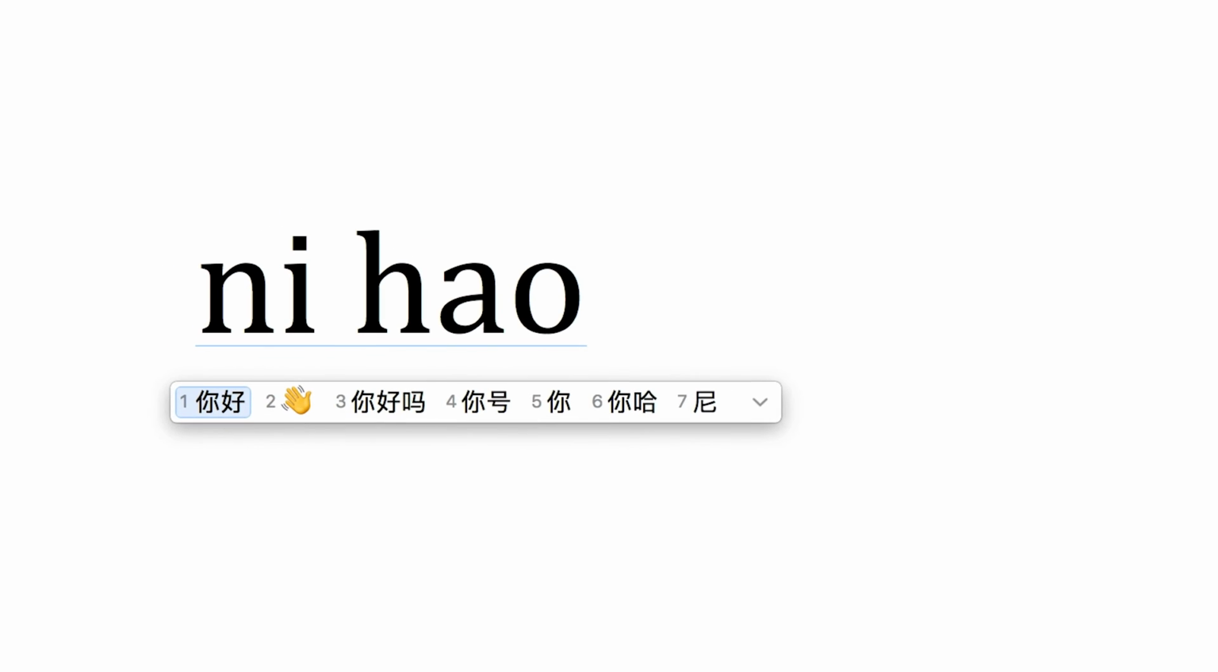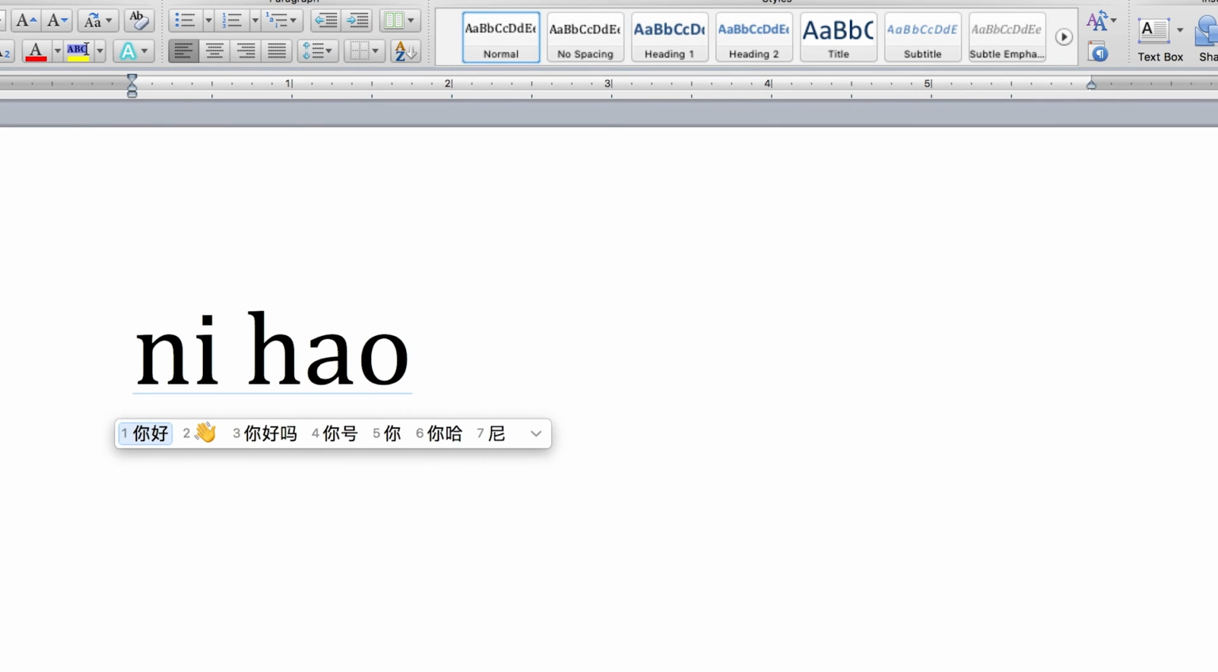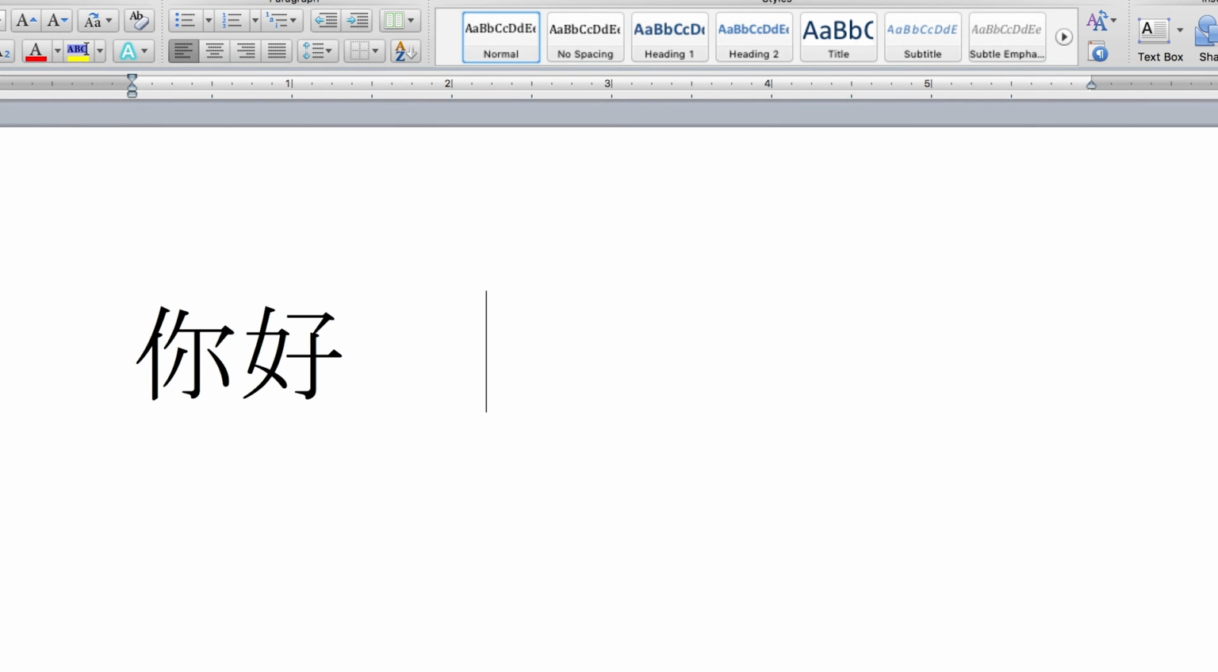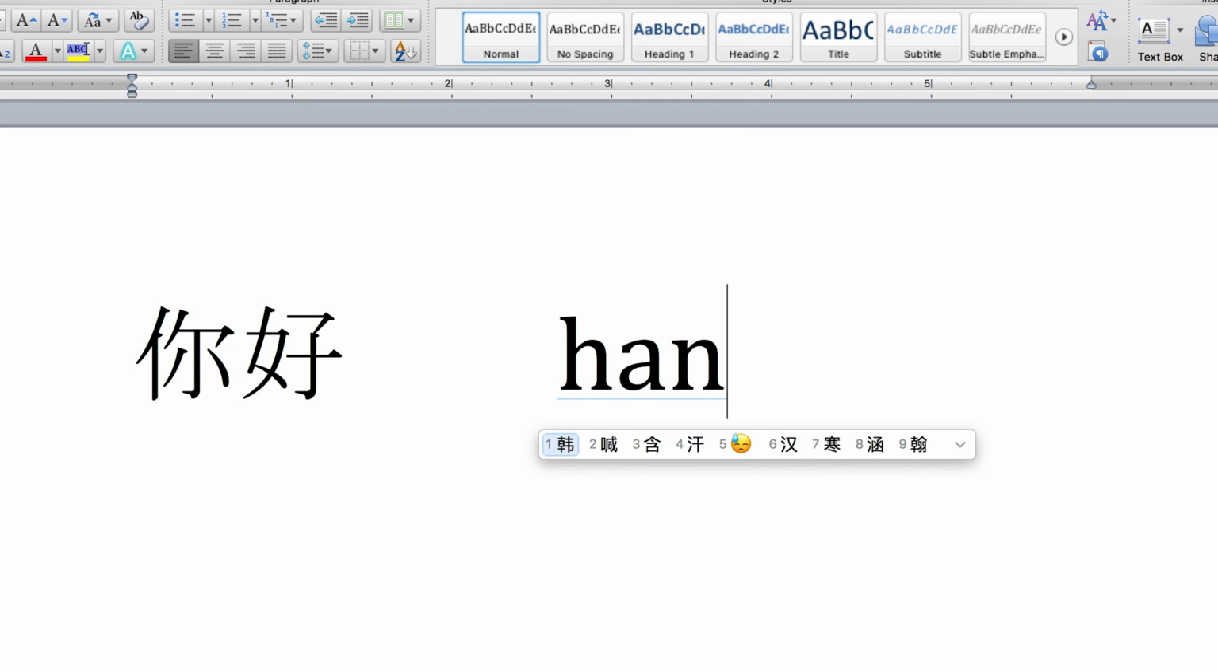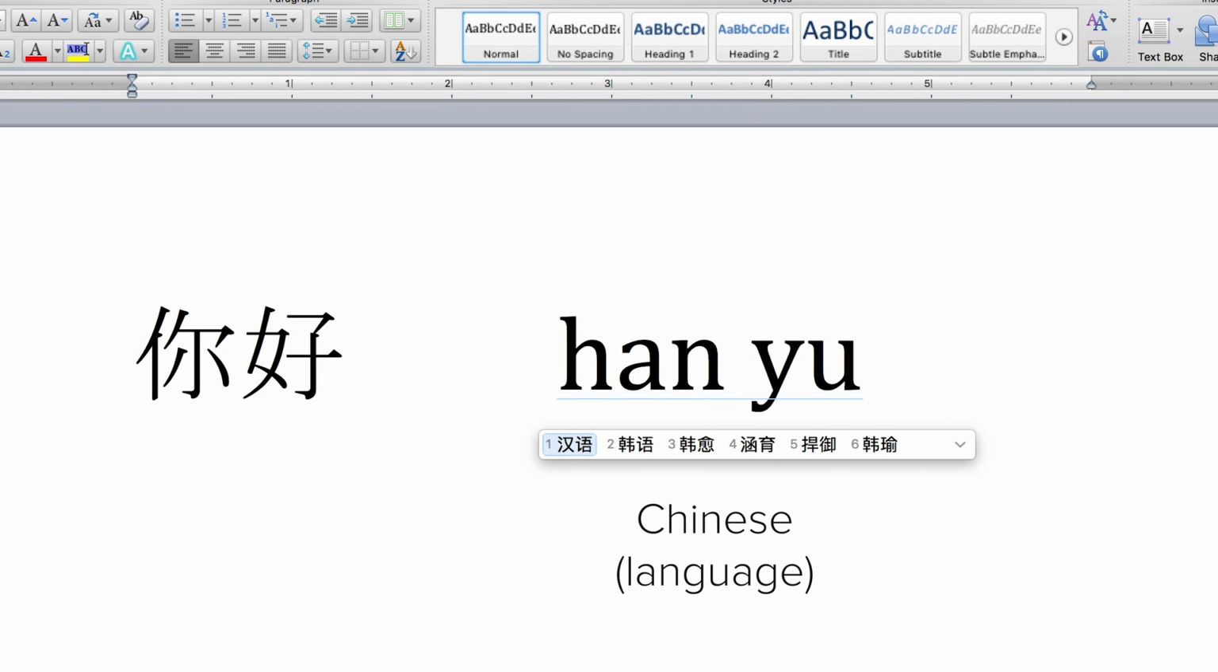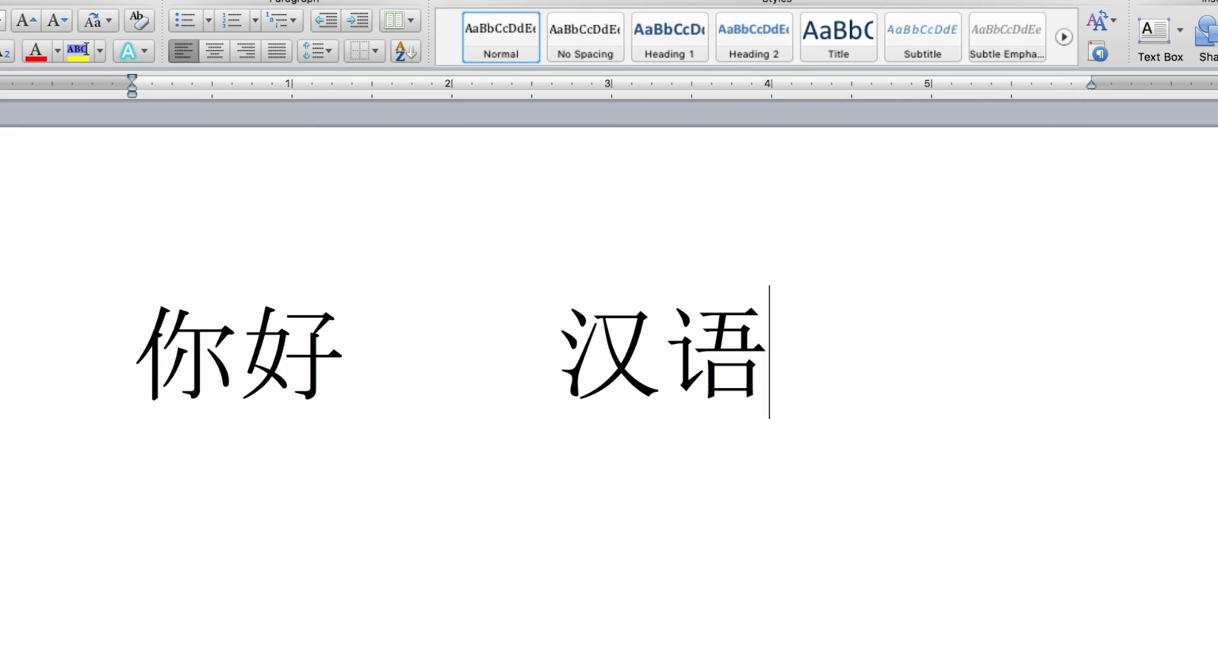You'll see the character list appear, and at this point, it'll be helpful for you to be able to recognize basic characters. The nice thing about the character list is it does show characters in order of how frequently they are used. So in order to select those characters, you can just press the number 1 on your keyboard, or you can click on the character directly. And there you go. And let's try another one. Let's do Han Yu. And again, just click 1 or select it on your keyboard.